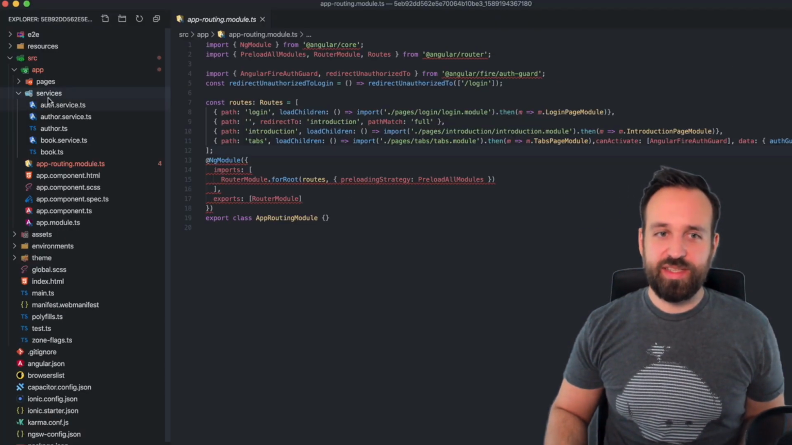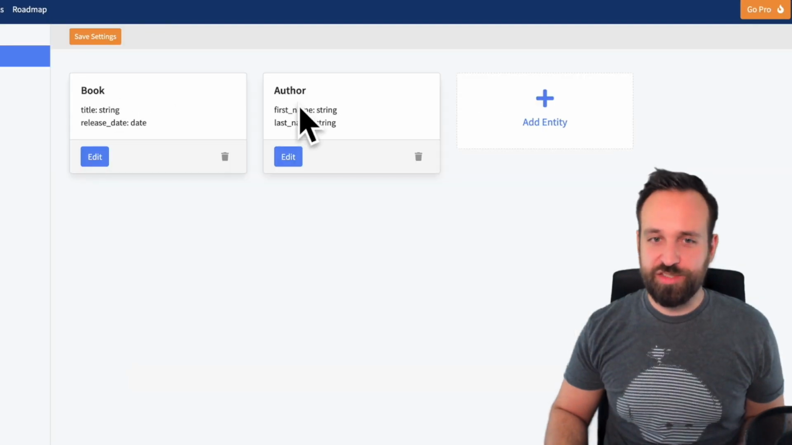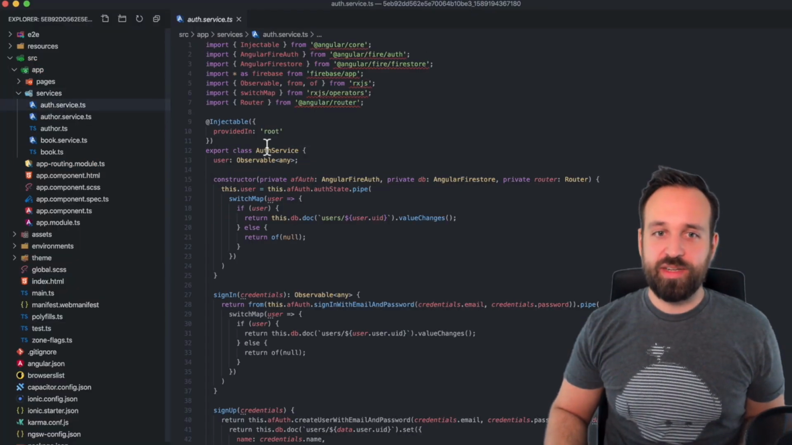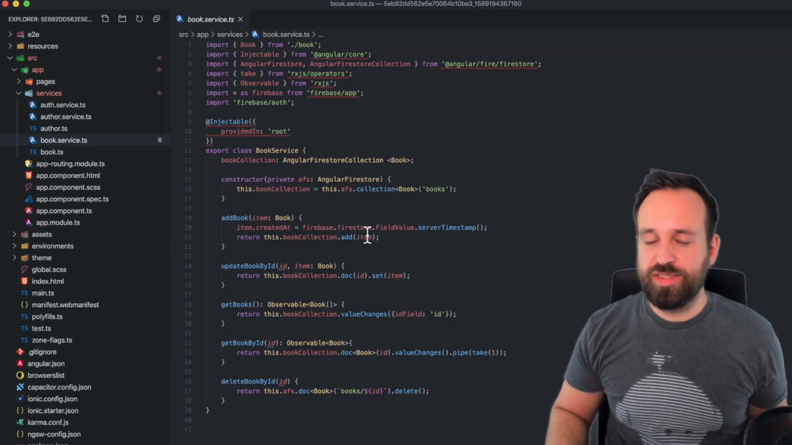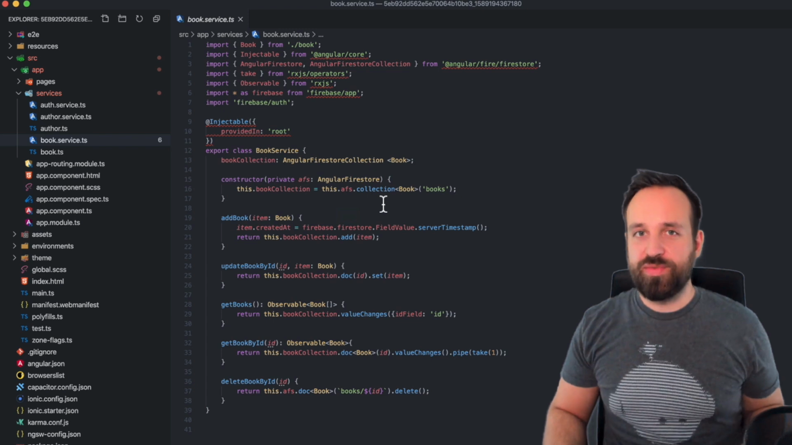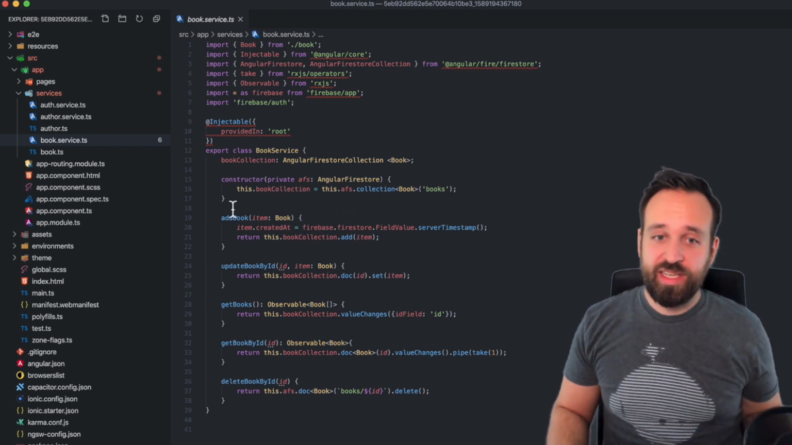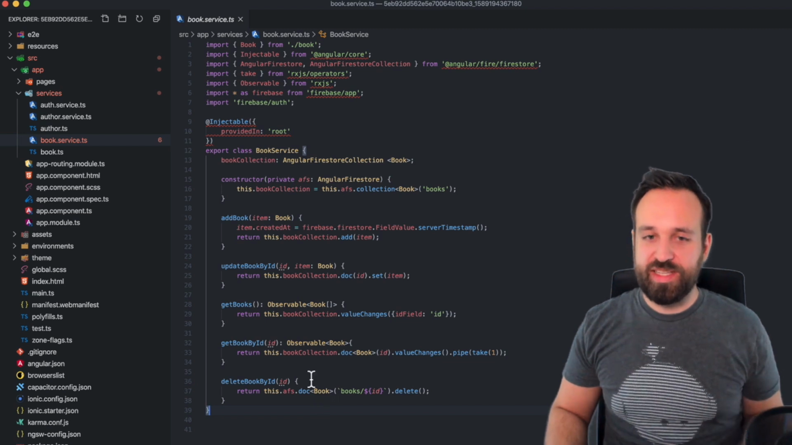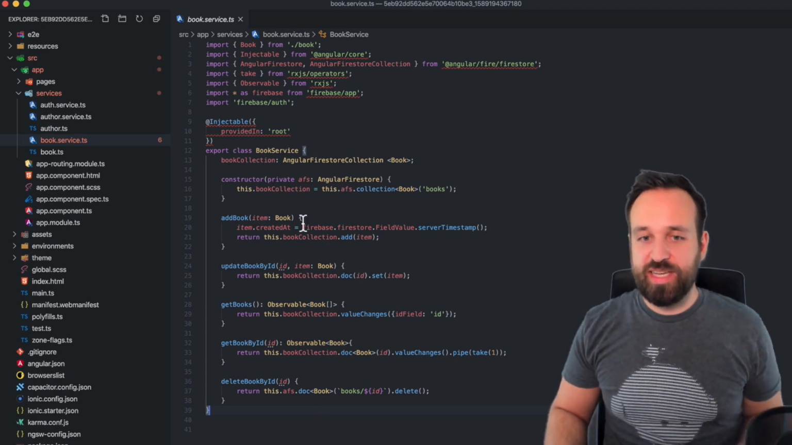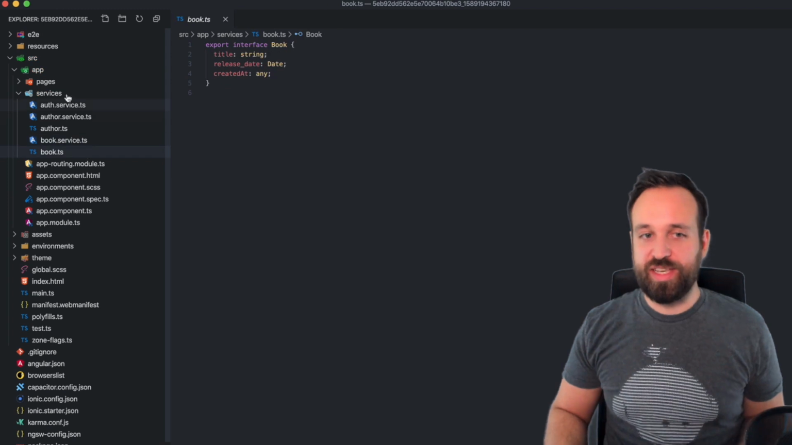As you can see, we got exactly the entities that we defined up here. So book and author are now an authentication author service and a TypeScript interface, like here and here. And the service also makes use of Angular Fire, since we selected it in the beginning, and has all the basic CRUD operations directly defined in here and uses the types of our interfaces.